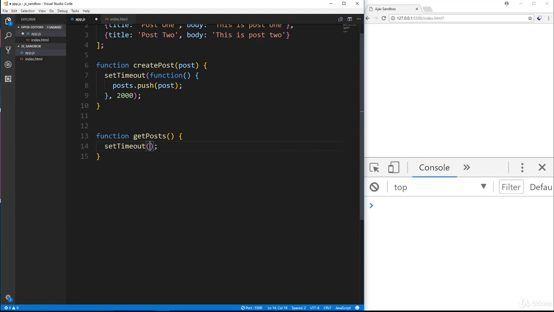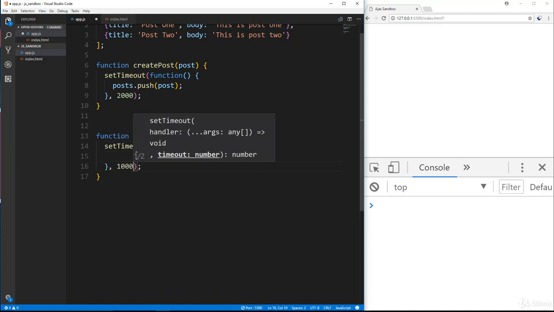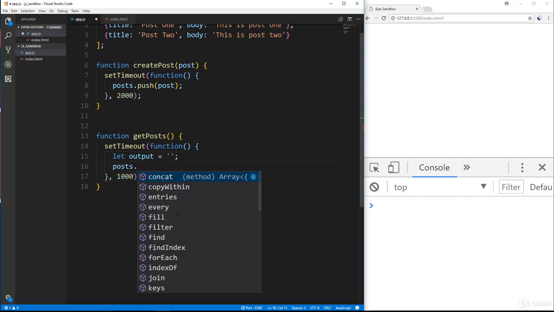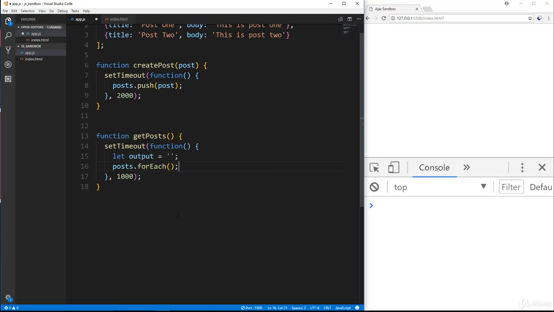All right, and we're going to pass in a function, and let's set this one for 1 second, so 1000. Okay, and then inside here what we'll do is create a variable called output, and then let's loop through our posts. So we'll use forEach, which takes in a callback, and each iteration it'll be post, so we can then do output plus equals.